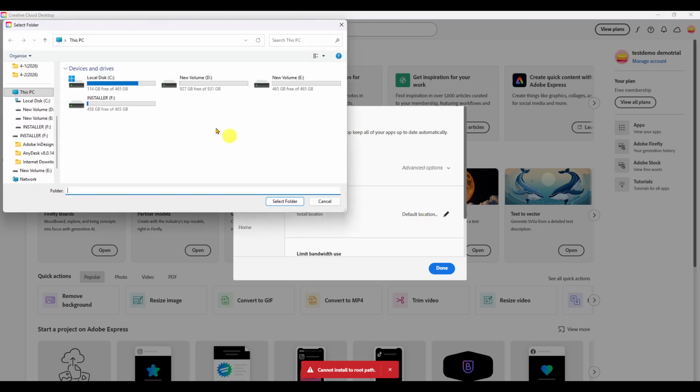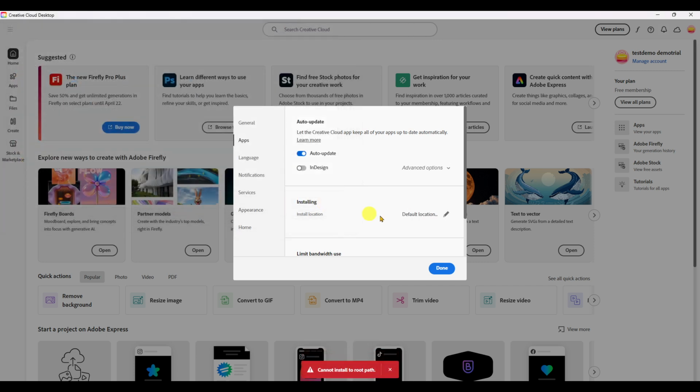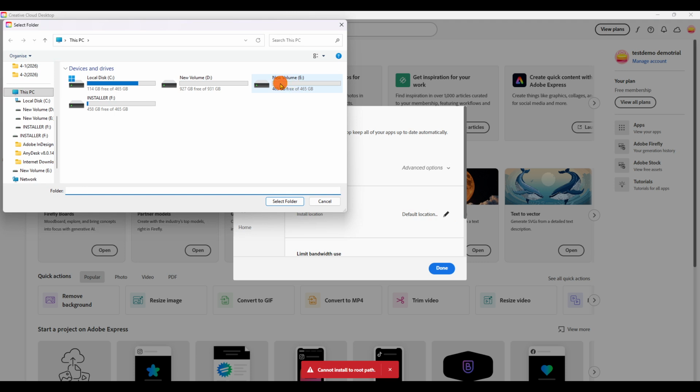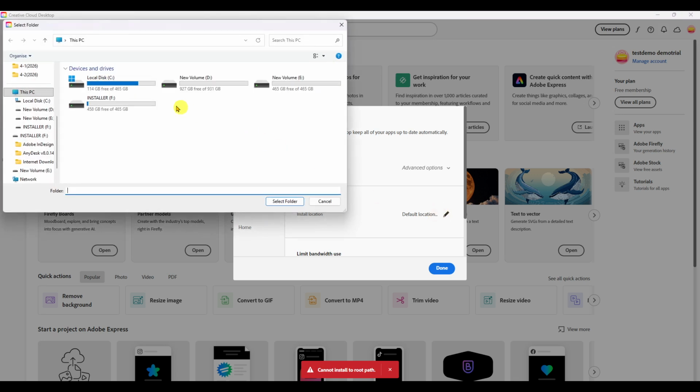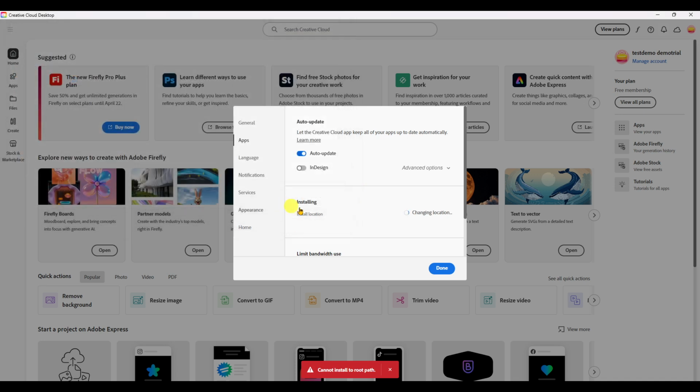Pick a drive with ample free space, since apps like Photoshop, Premiere Pro, and After Effects can be quite large. For reliability, use a local internal drive or an external drive that stays consistently connected. If you use an external disk, keep it attached whenever you install or update apps to avoid errors. Also, make sure you have permission to write to the chosen folder, especially on work or managed devices.